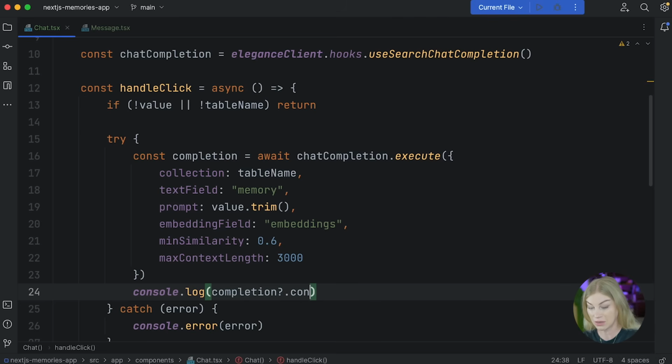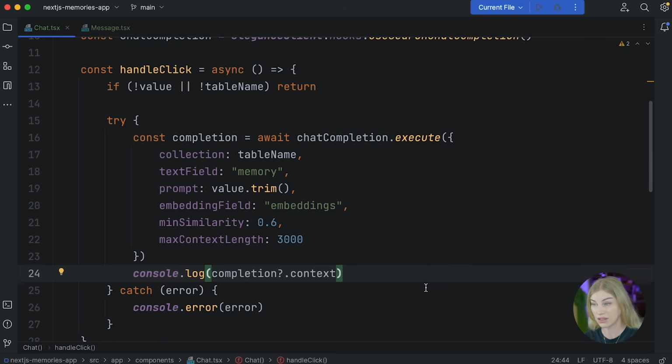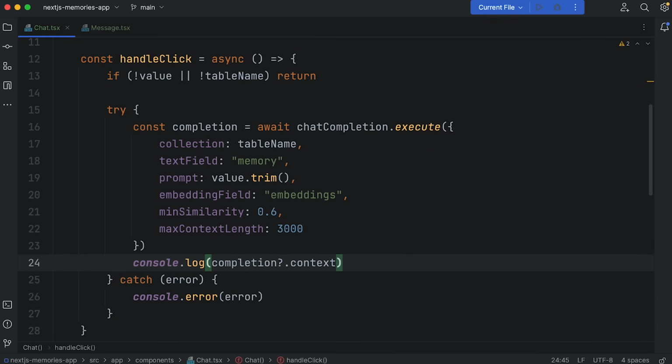Okay, and if that exists, I'm going to get its context, as that does come back as an object, just a heads up. Okay, so that's all on the handle click button.